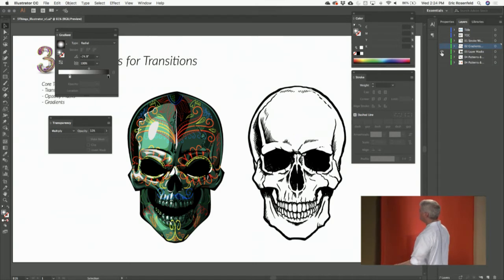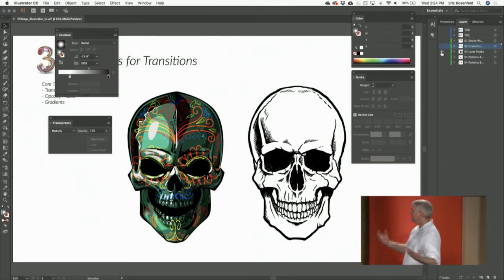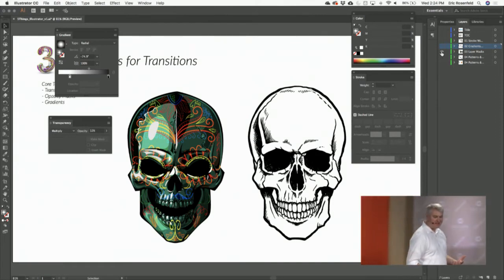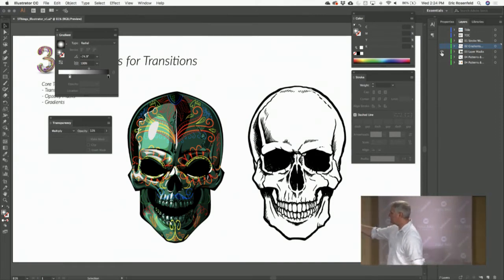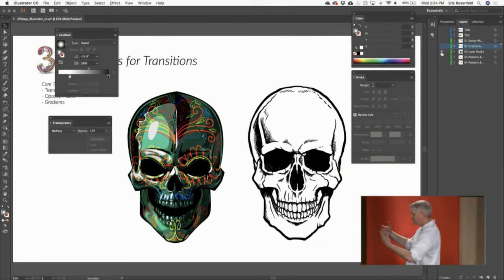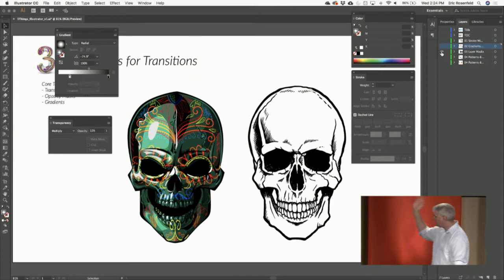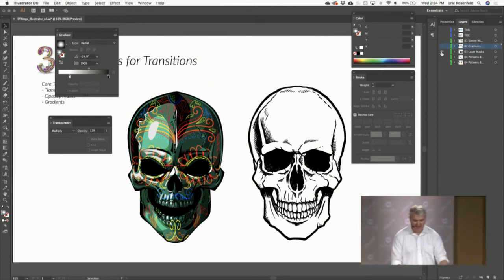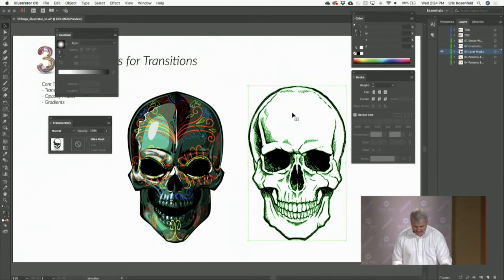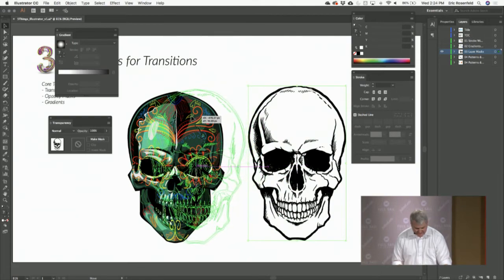And in Photoshop, we have layer masks. In Illustrator, we call them opacity masks. So let me just show you how to take two very complex illustrations, and in Illustrator, blend them together. I want to transition from the colorful skull into the black and white skull. So I'll take my skull here and overlap them.